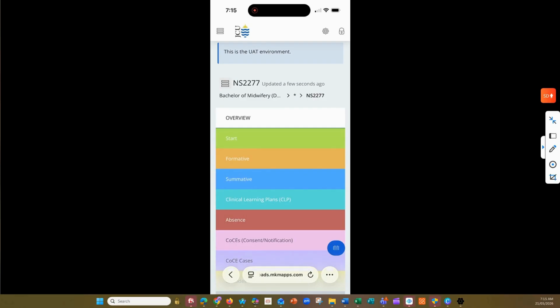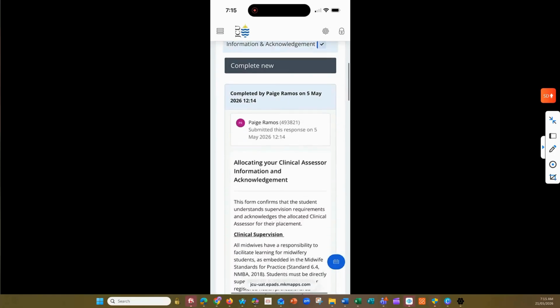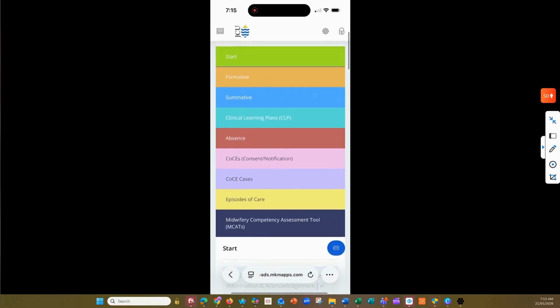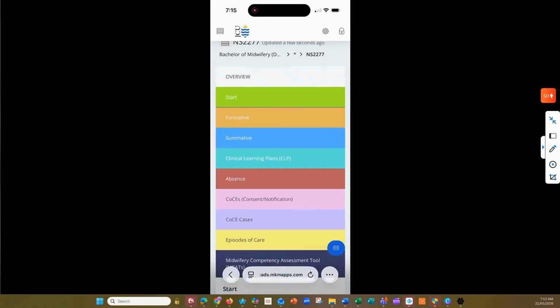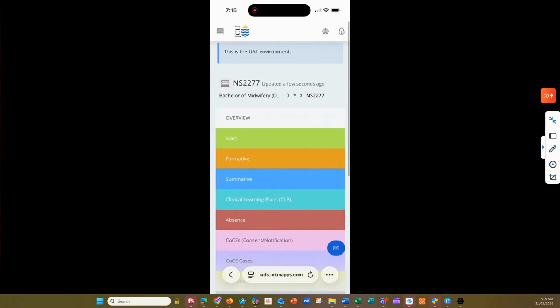For your actual placement, go back to your star and go into your placement block. And you can see here you've got all your start, formative, summative, and your clinical learning plan. Click on it and then scroll down to show where that information is. So allocating your clinical assessor, you can open that and you can see when it was completed. If I go to formative, I can see that my formative assessment's done. And now you'll see that those things that have been completed or at least started will be in blue. Those that are not completed will now sit in grey. So just be mindful of that.